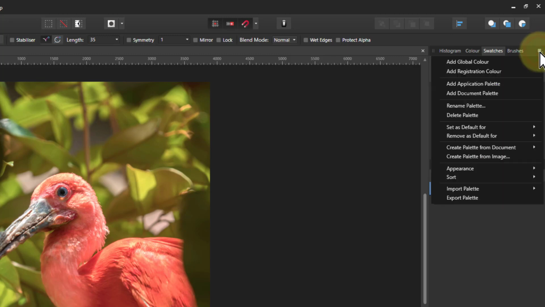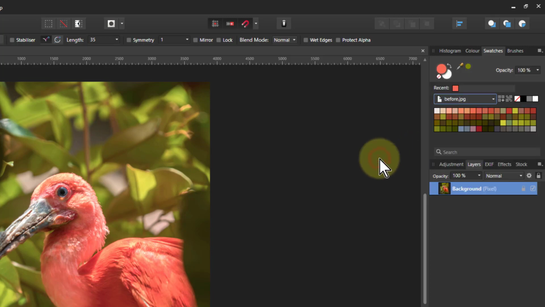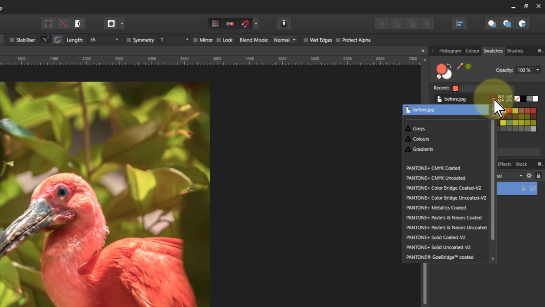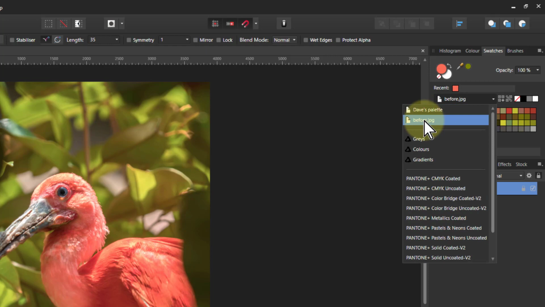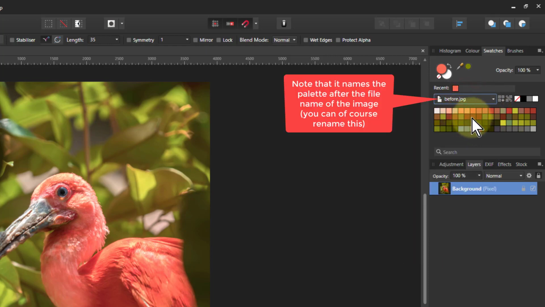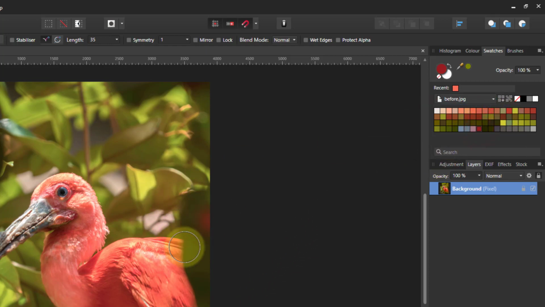Now then, what else? If I go up here, what I can also do is create a palette from the document. The create palette from image is similar, but that's from another image, so you have to import an image for that. But for this one, for the document, again, it's an application or document palette. So if I say document palette, then it creates another one here. If I drop down here, there's my Dave's palette and the one I've just created. These are colors taken from within the image, which is really handy because I can just pick whatever color I like and use that within the image, and it's all going to tone in fairly well. So that's another very useful way of doing it.